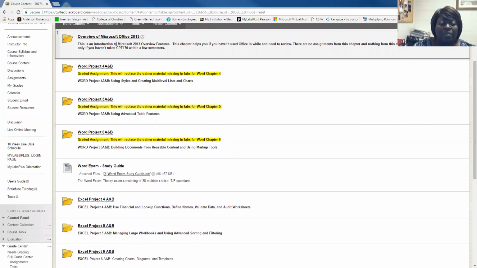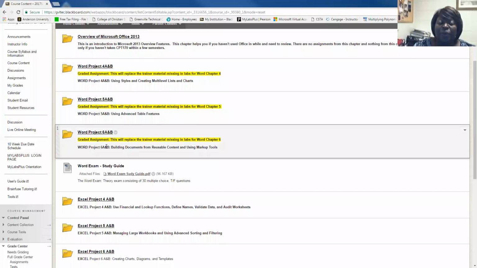Okay, looking at our Word chapters, throughout this course we're going to look at 3 applications. We'll be looking at Word, Excel, and then Access. Inside of each application, we'll be doing chapters 4 through 6. If you can remember when you took CPT170, you did your chapters 1, 2, and 3. This course picks up and takes on chapters 4, 5, and 6.